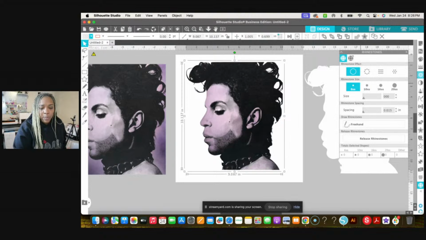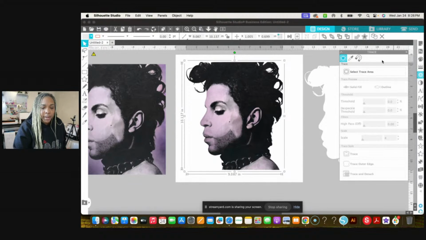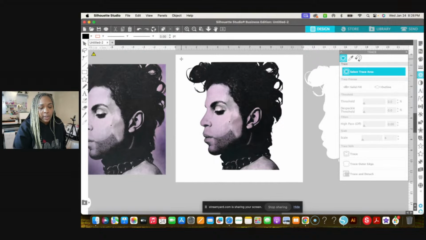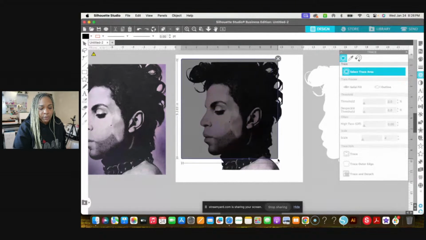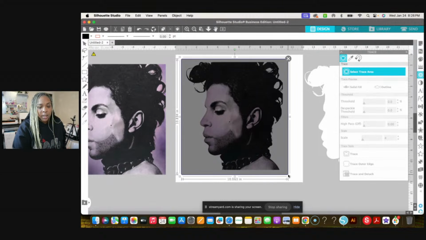So now we're going to open up the trace panel again. I have the trace panel opened, and we're going to click select trace area. I am going to hover over. The first time I got the entire face, I covered the entire face. This time I only want to select the areas that are darkest. That's all I want to select, the darkest areas.